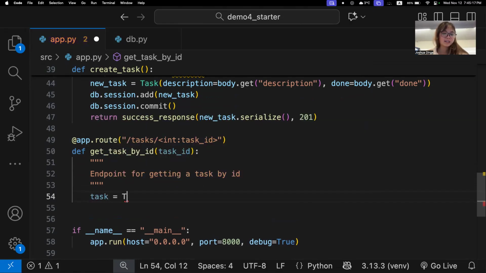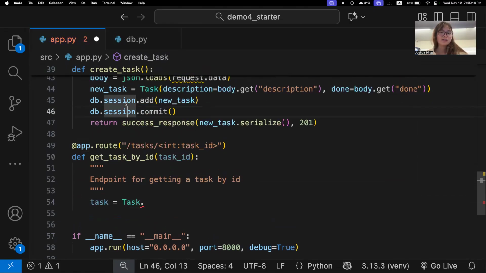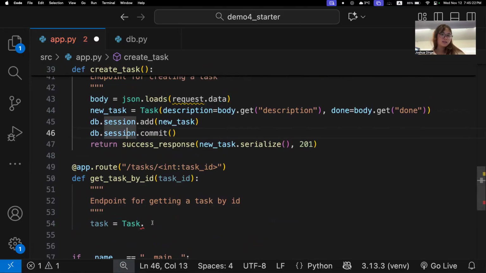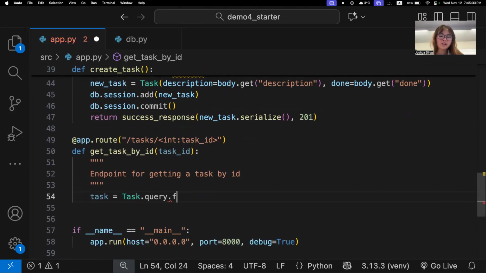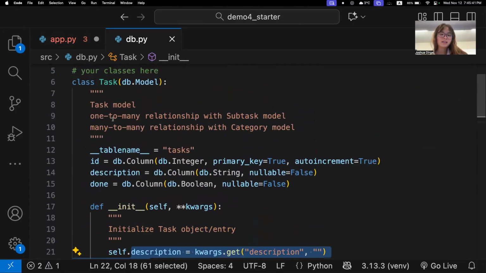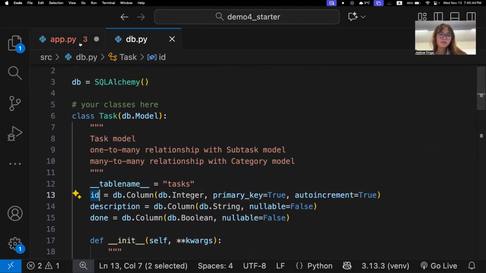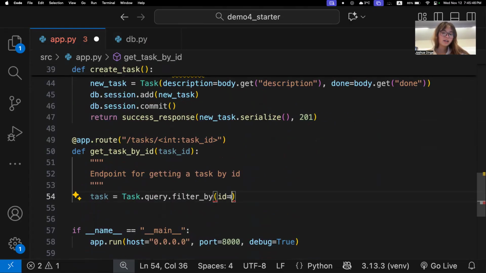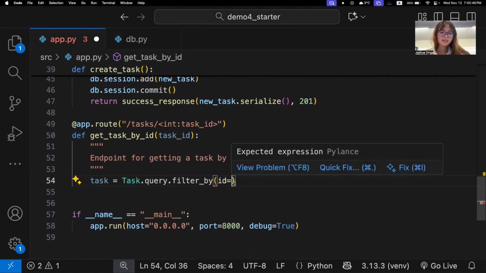So we're gonna get this task, and like previously, we're gonna use the new syntax. With the task model, we're going to query, and we're going to use filter by. So this is how we get the specific task. We know that our task has an ID column, and so we can just use that and filter by the ID.